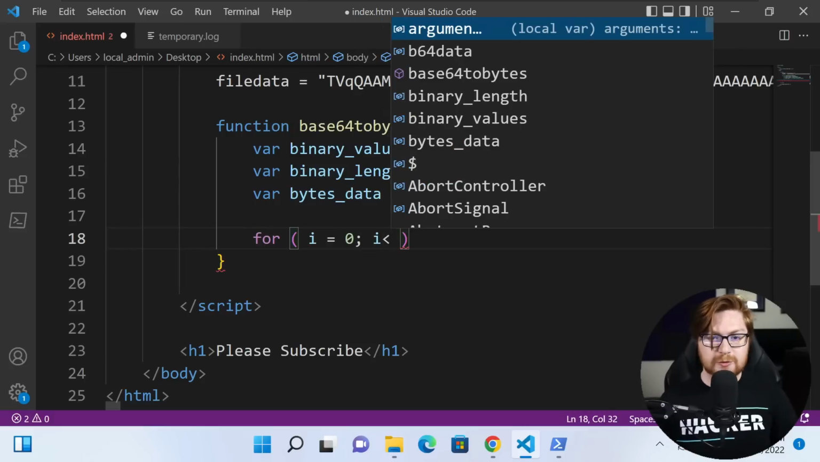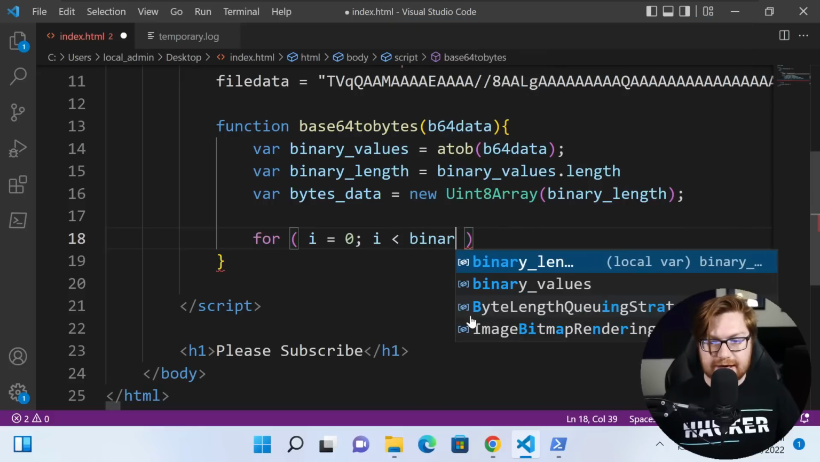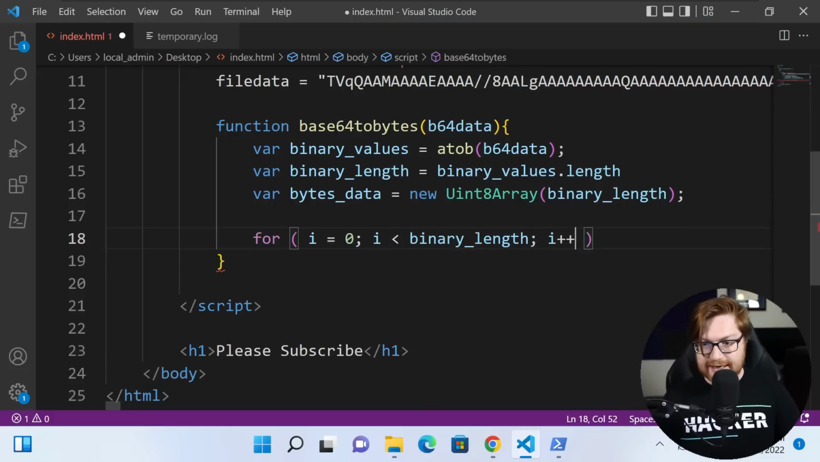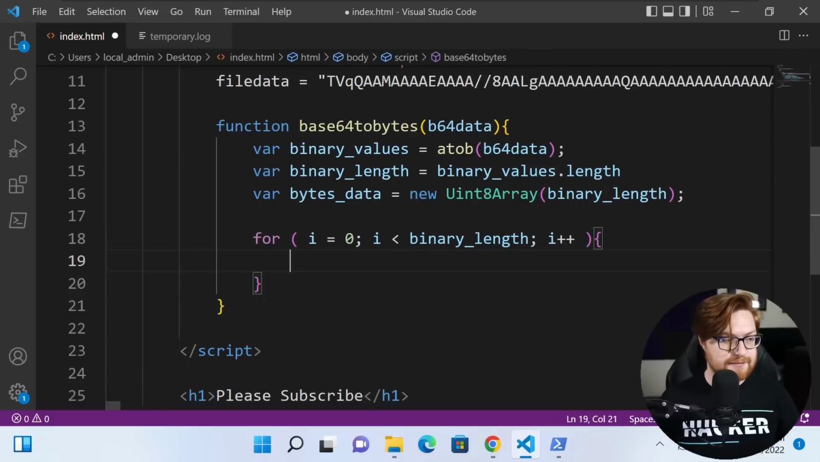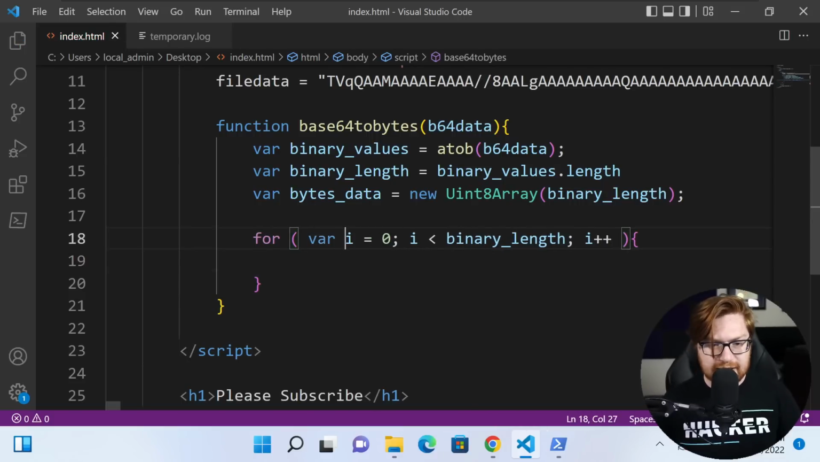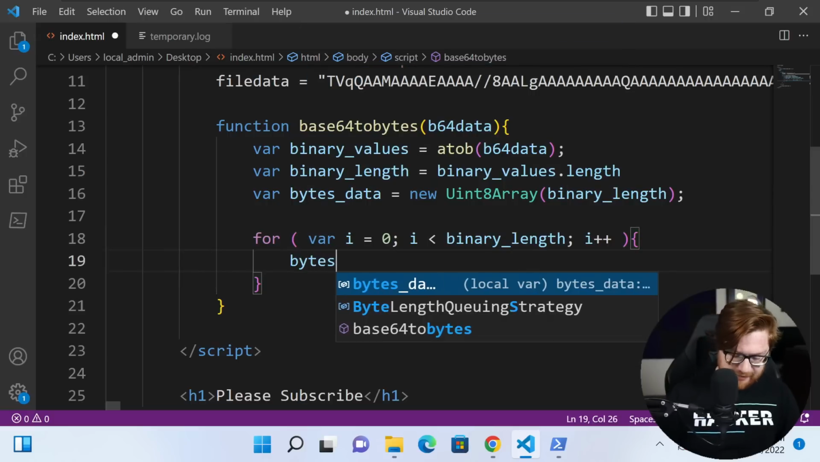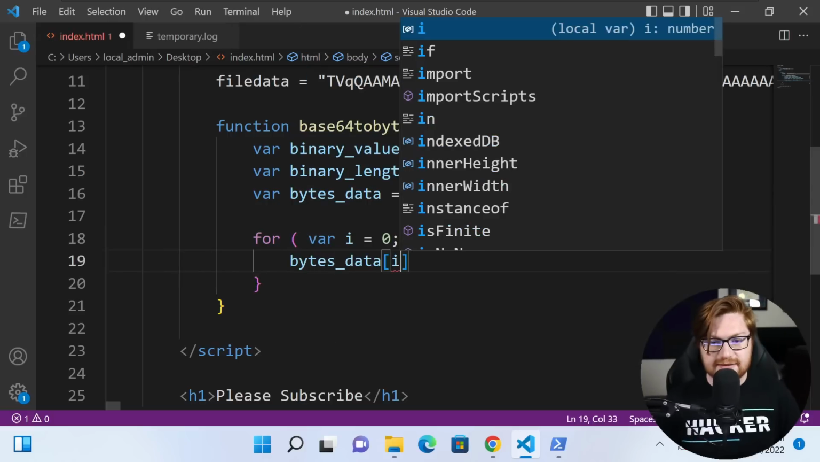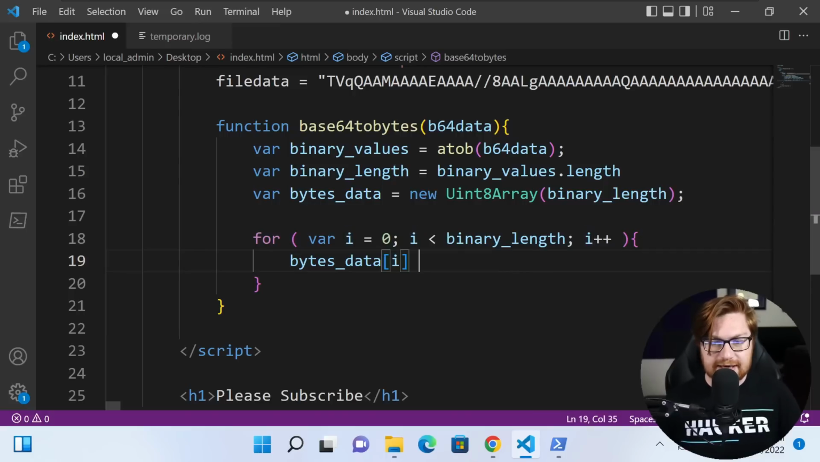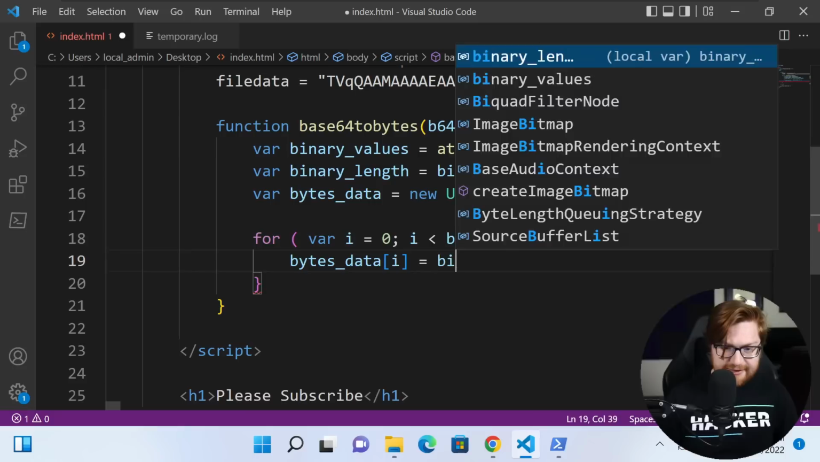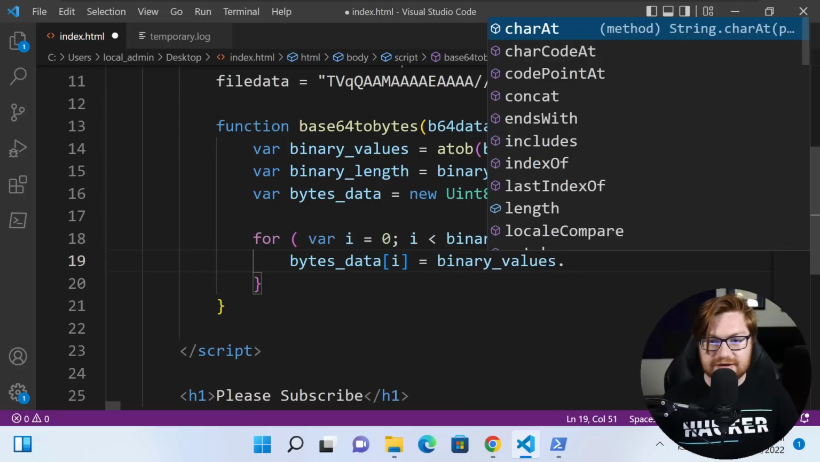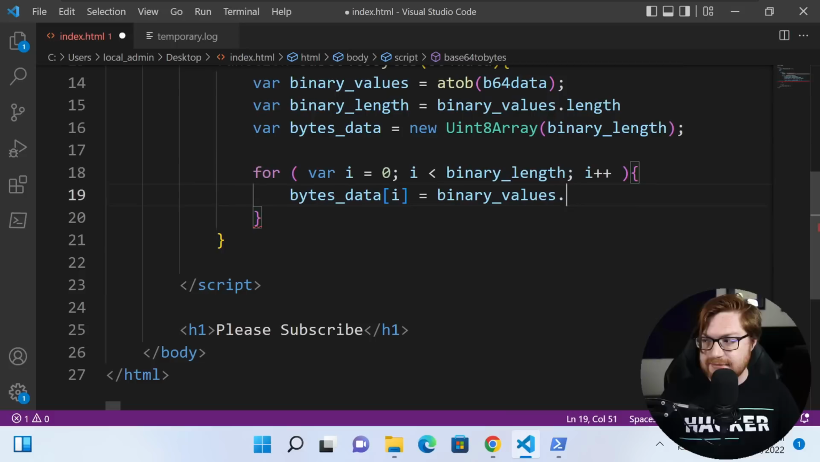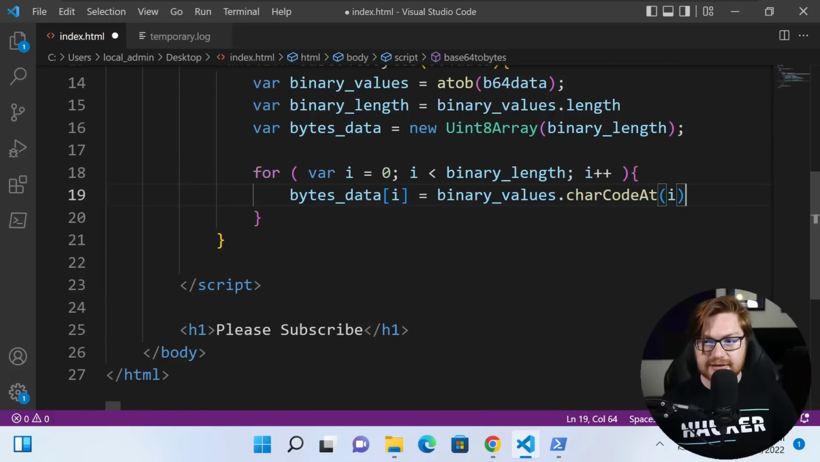So you'll use a for loop to do this. We'll loop with var i as our iterator and increment up to that binary length, adding and incrementing all the way across. And what we could do then is say our bytes data at that index, counting with that iterator i, can equal our binary values that we've already retrieved from base64 decoding this value, by getting the character code at the position i, or that index.